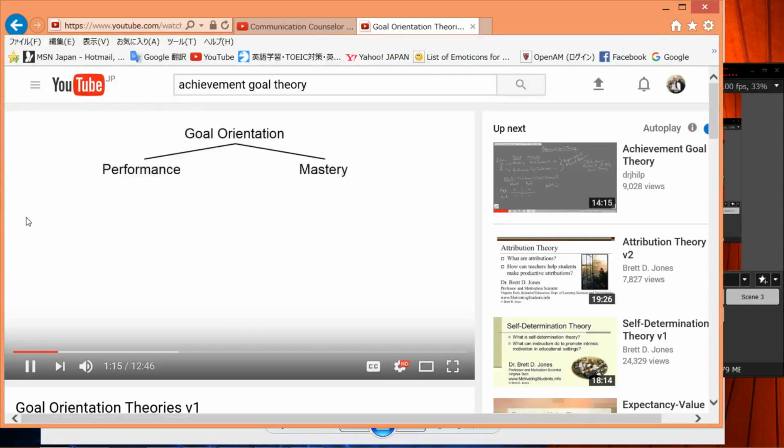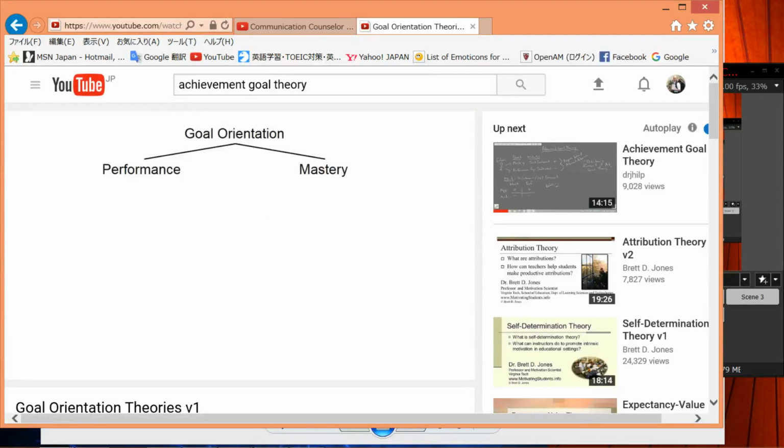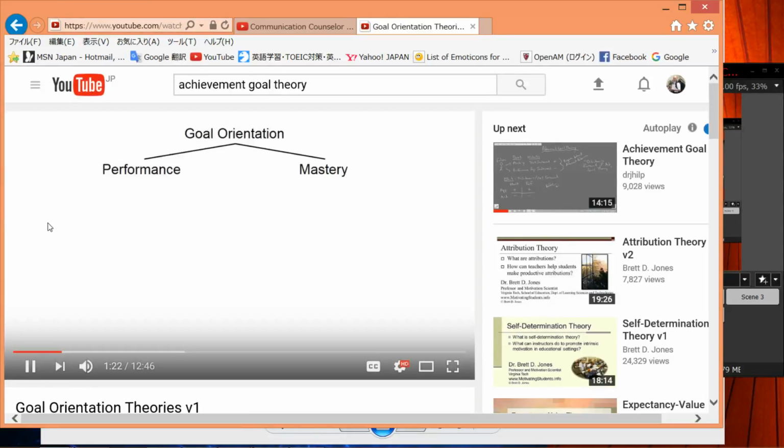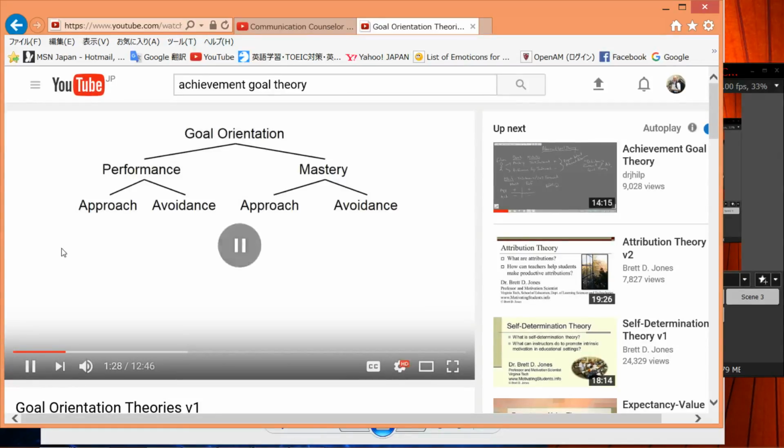But researchers have also identified other distinctions within these two broader goal orientations. Both performance and mastery goal orientations can be subdivided into approach and avoidance orientations, as shown here. This allows... Look at that. Approach, avoidance in both sides.